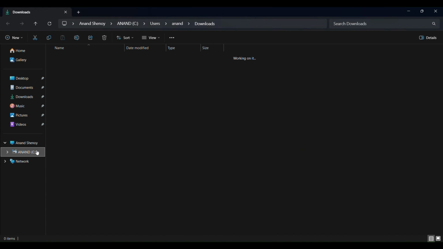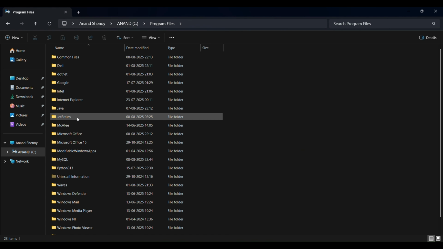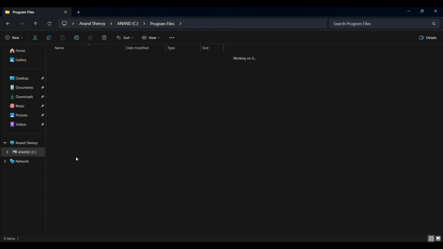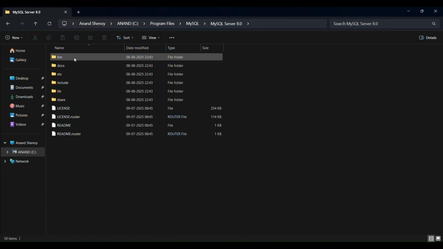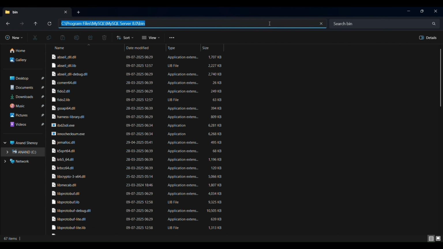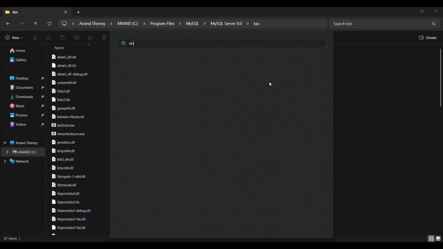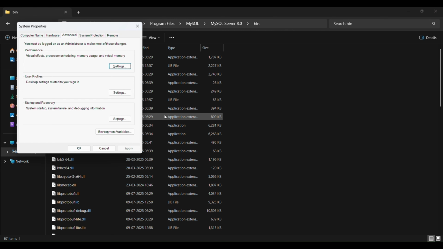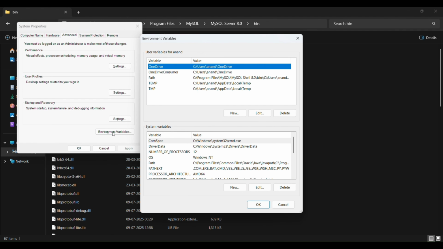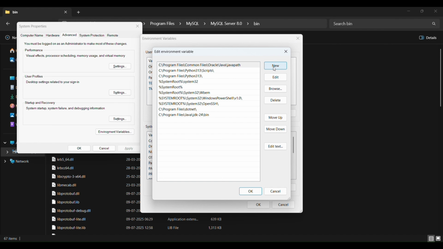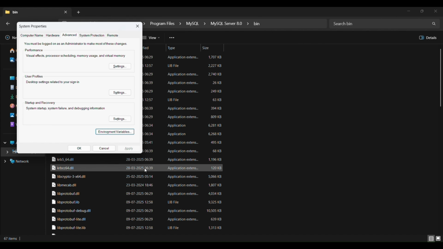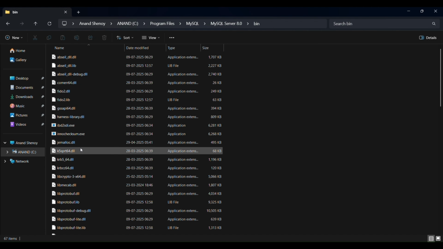Now go to C drive, go to Program Files, MySQL, MySQL Server, bin, copy this path and then open environment variables. Click on environment variables. Double click on Path in system variables, create a new environment variable and paste this path. Click on OK, OK and OK.